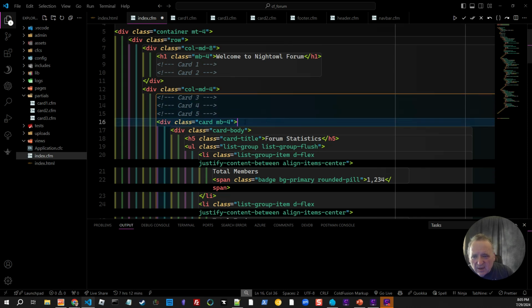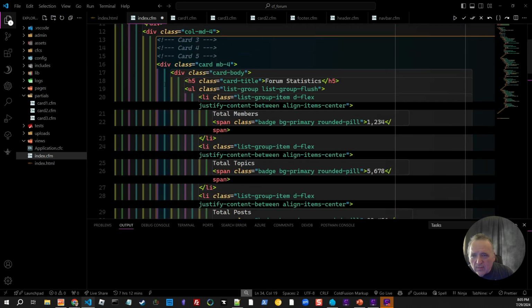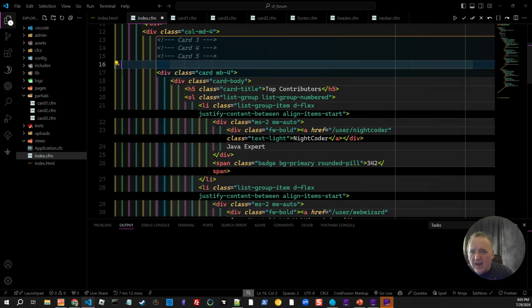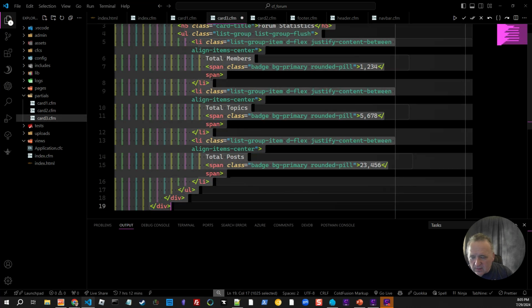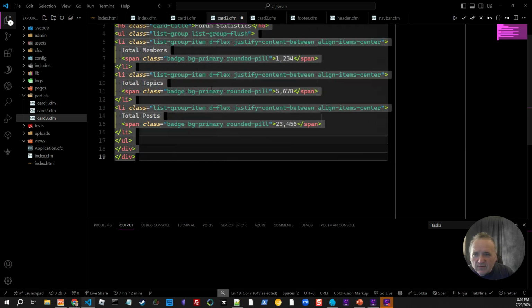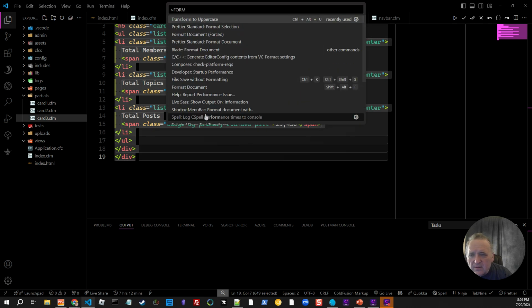So we want to copy this card, and we want to move it to, let's see here, we want to get that, and I did create card 3. Paste, select all, and I'm going to tab all this over. In fact, you know what, I forgot. Control-Shift-P, and I can say format, Prettier.